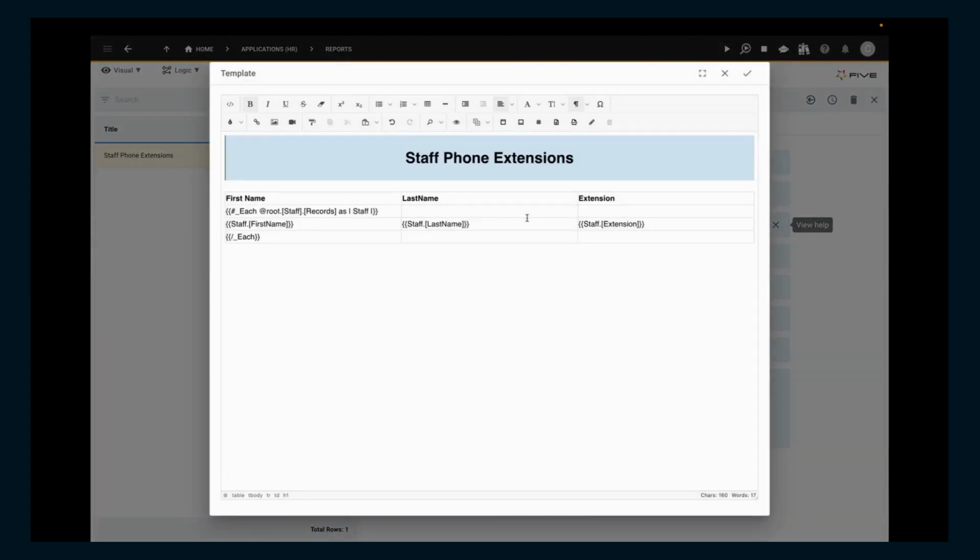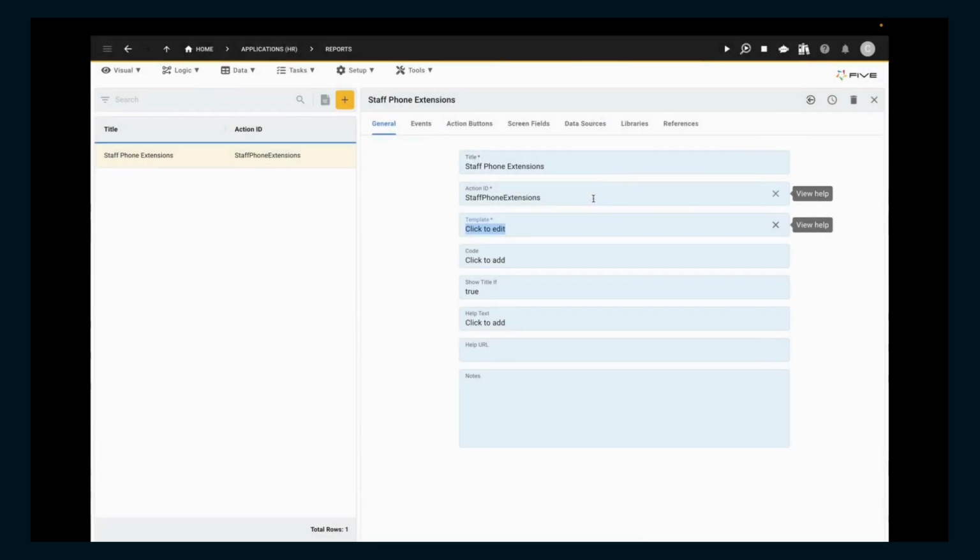Once your report is created, you will need to add a function and use Five's inbuilt function Select Action to pass in the action ID for the report. When the button is clicked, the report will generate in the front end, which can be viewed, printed, downloaded and saved. You can see here that the action ID for my report is staff phone extensions.